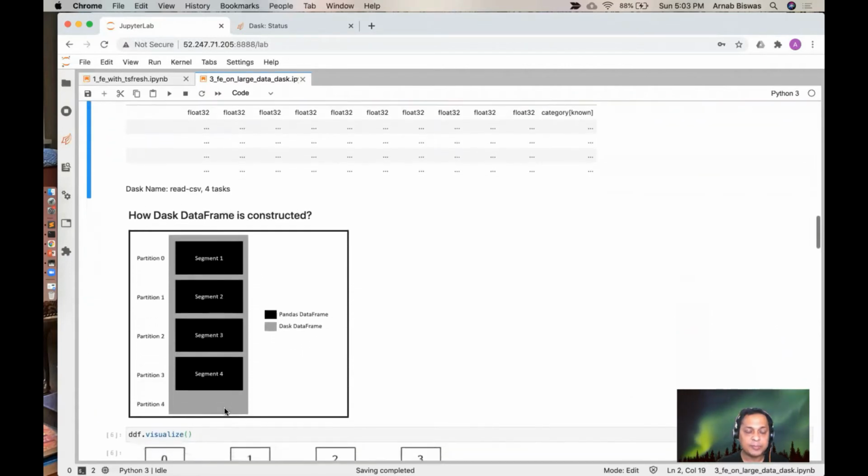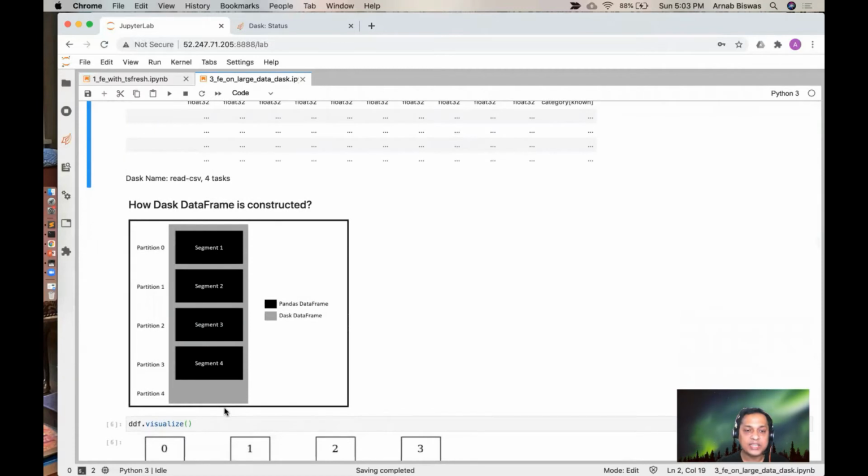To understand what a partition is, we have to understand how a Dask data frame is constructed. A Dask data frame, represented by the gray color, is nothing but a wrapper on multiple pandas data frames. The pandas data frames are represented by black. Each pandas data frame, in our case, is associated with one segment or one CSV file. Since we have 4 CSV files, we have 4 partitions.